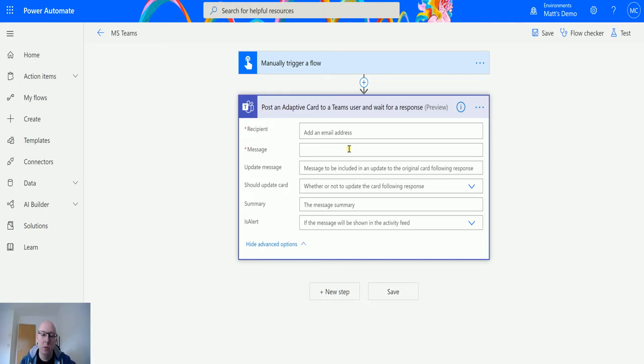If you were that way inclined, you could write all the JSON, because it's all based on JSON, and paste it in here. You can also get it from that adaptive card designer and put it in here, and that'll be the message that it posts. There's also details about update messages and should the card update. This means that once you do an action in the card, do you want the card to update and show a different message? That's whether it gets updated or not.